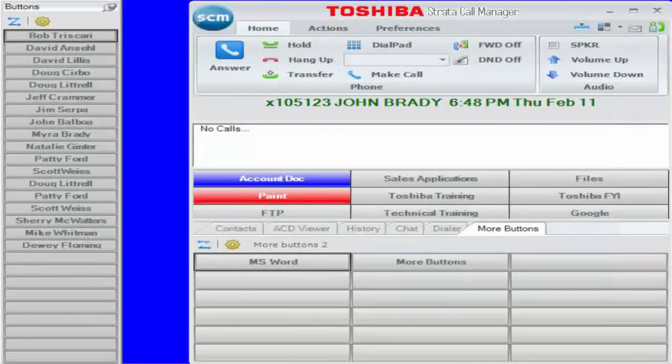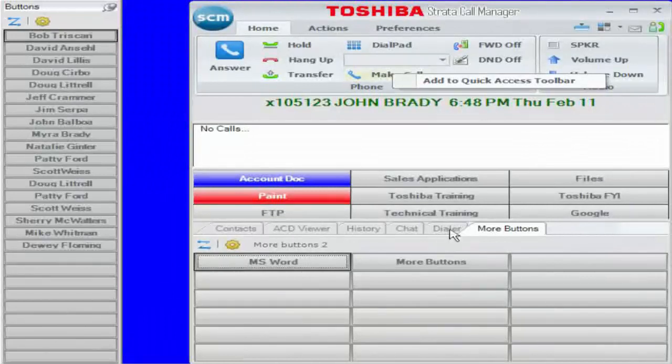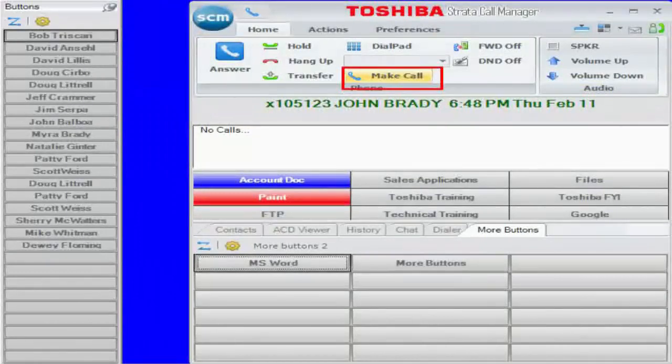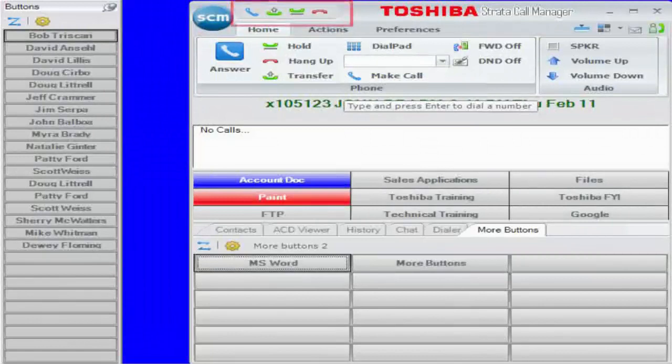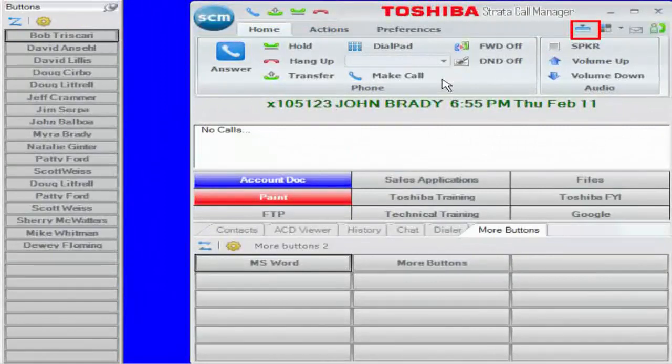Next, I'm going to show you Compact Mode, but before I do that, I want to put some shortcut keys up on that Quick Access toolbar. I'm going to right-click on Make a Call, then select it to add it to the Quick Access toolbar. So here you can see I've cloned Make a Call and put an icon up on the Quick Access toolbar. I've done that a few more times to add Transfer, Hold, and Hang Up to my Quick Access toolbar. And now, let's go into Compact Mode.